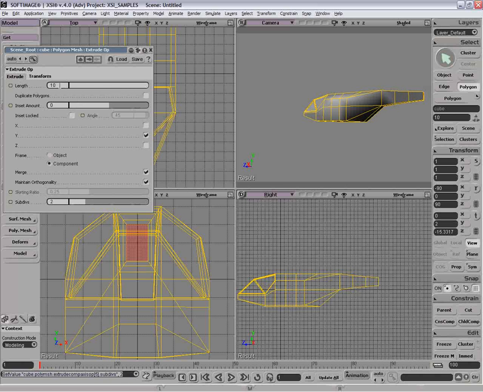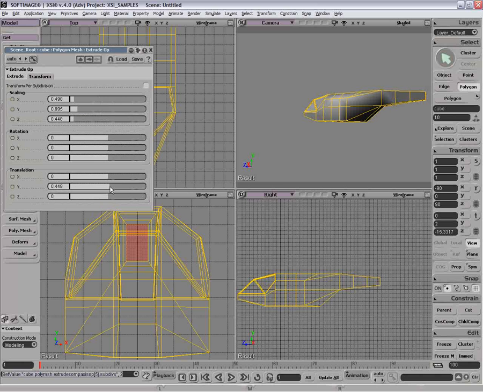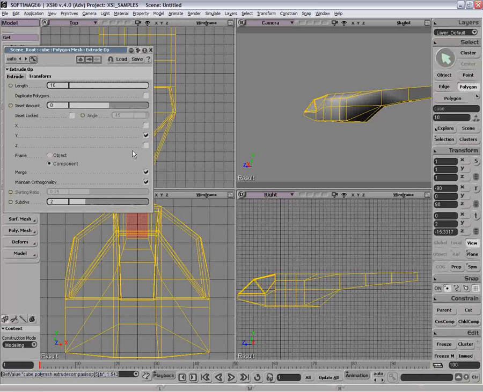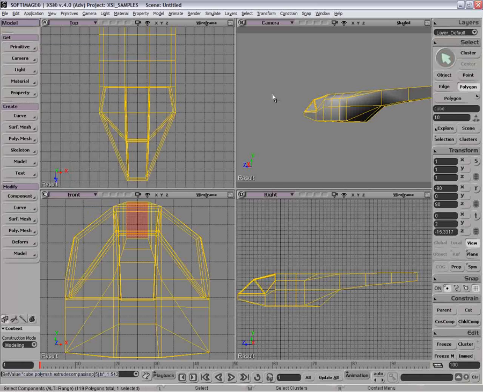And I actually think I could put in a little bit more length, or just put in a translation just to make it a little bit longer. Okay, and actually we could also put a translation up. Oops, not in Z, in X. There we go. Okay, something like that, because that looks a little bit better. The rest, we don't really need. That's all fine. Okay, there we go.